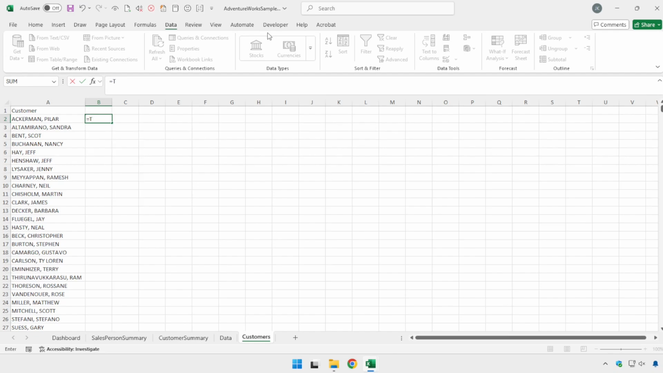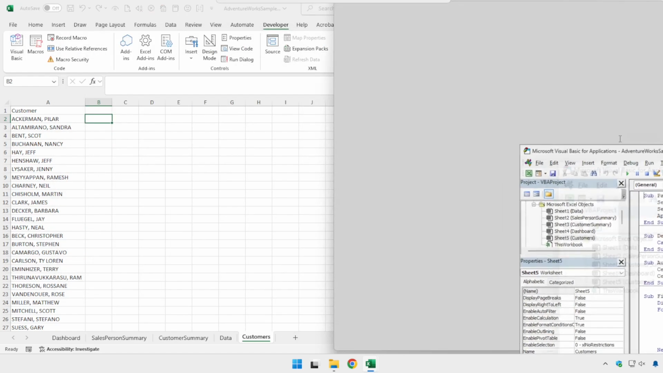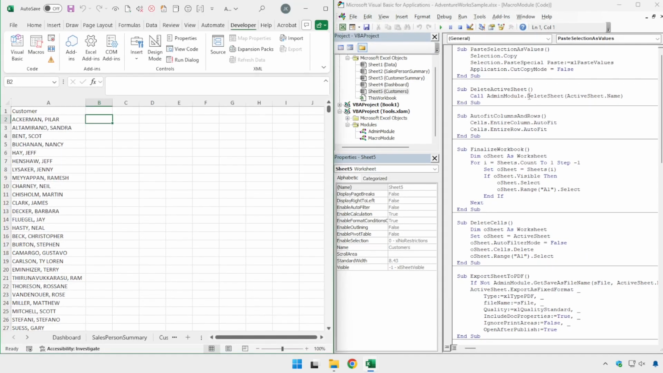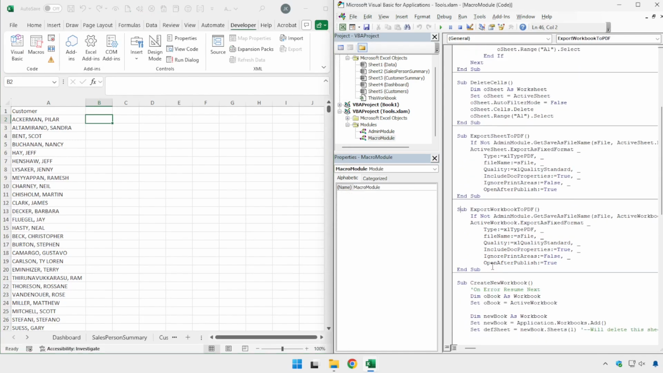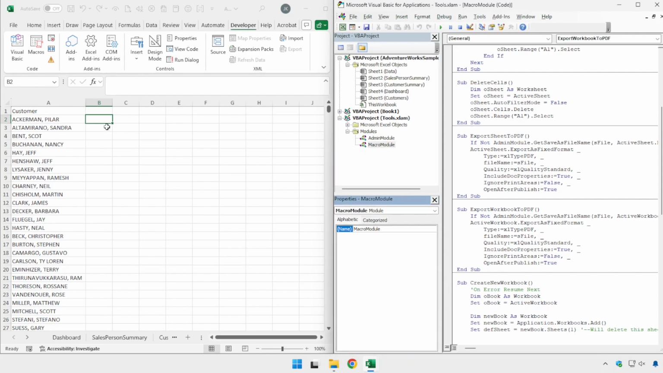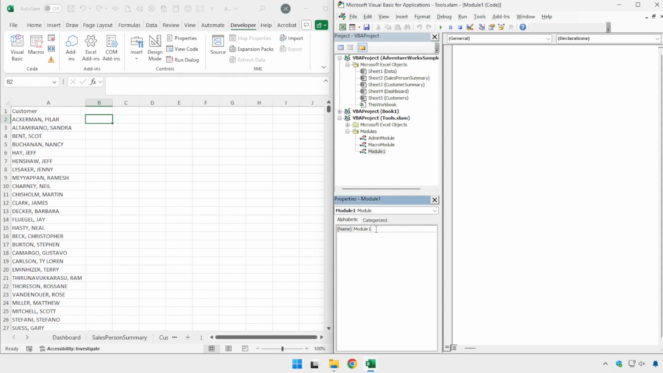So if I go into developer and go to Visual Basic, you'll see here that I have a bunch of procedures. Well, these are subs. Subs are not going to appear in the formula bar when I click equal, but functions will. And so the first thing I'm going to do is create a new module. I'm going to call it my function module. And this is where I'm going to put in my functions.